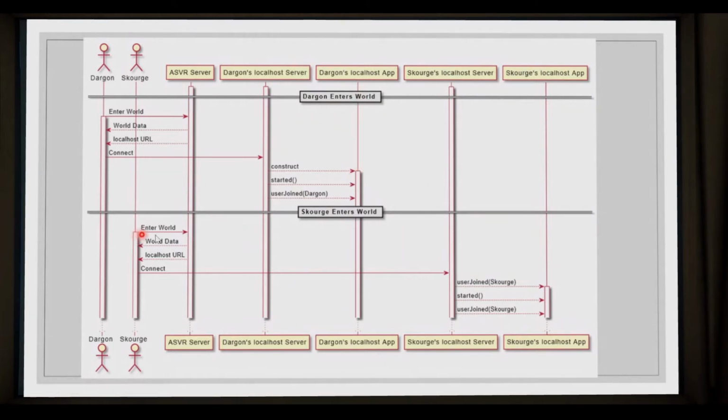And Scourge comes along a little later, does the same thing as before, enters the world. He gets the world data back. He gets the localhost URL back. This time, of course, localhost means running on your computer. He's going to connect to his own localhost server. So it'll be a different MRE entirely that he'll see versus what Dargon will see. And then it'll go through the user joined, started.